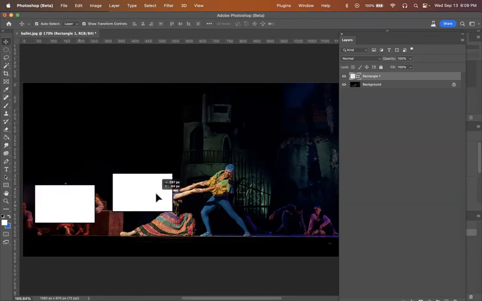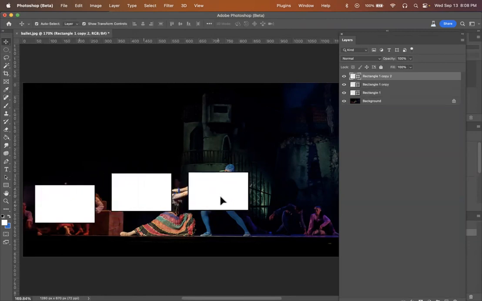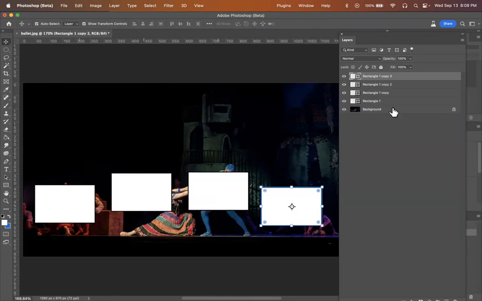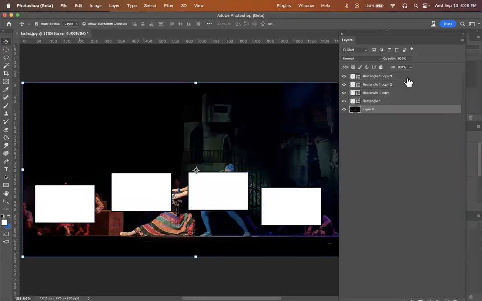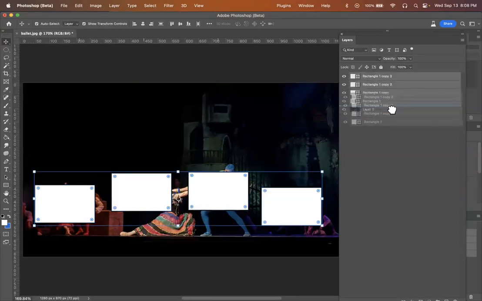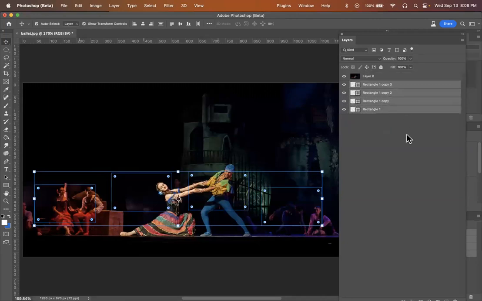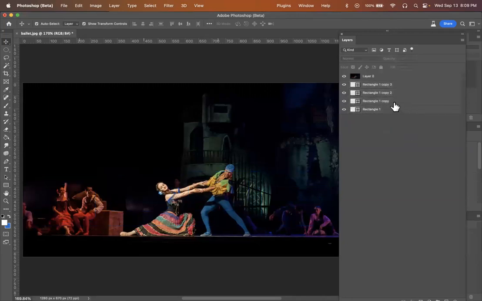Option key or Alt key will do this. Okay, now we have 4 shapes here. I will actually bring all this shape below this layer. And after that, if you use this clipping mask, it'll be clipped only to the bottom layer here.